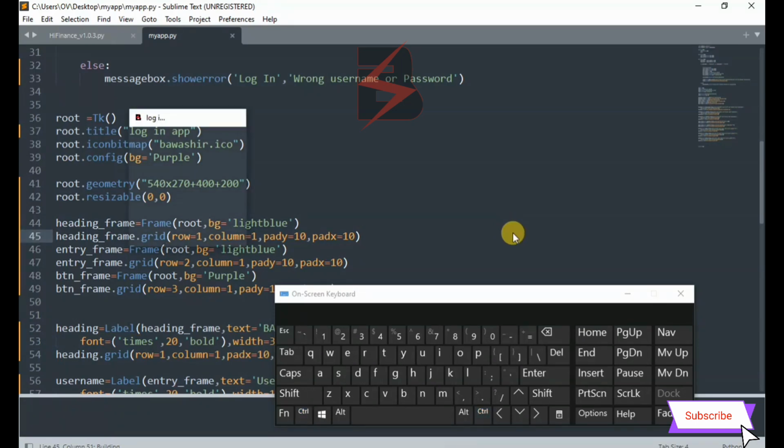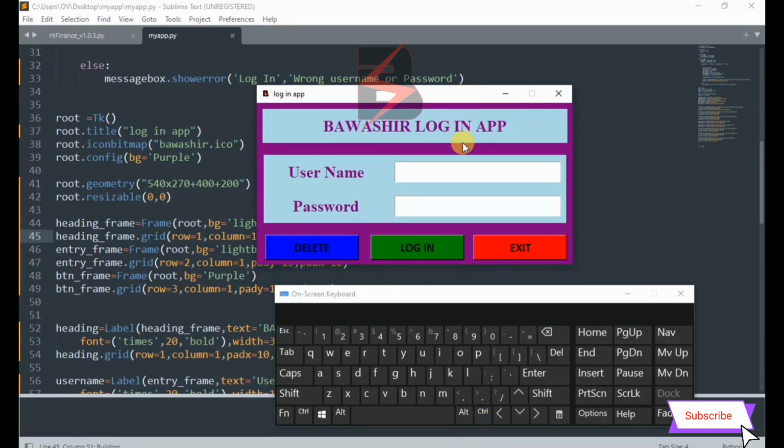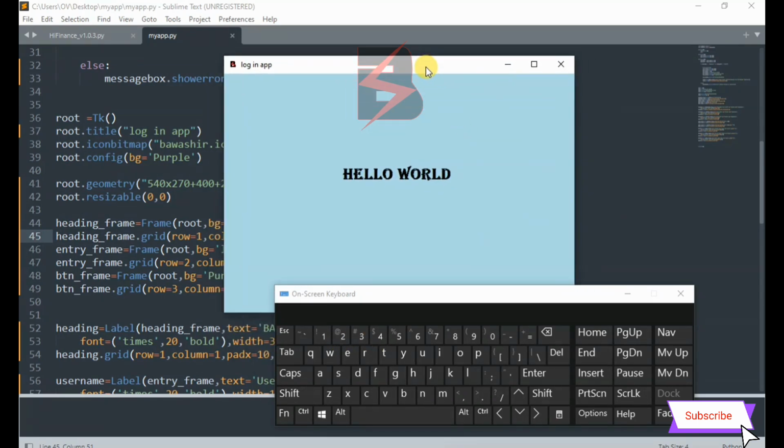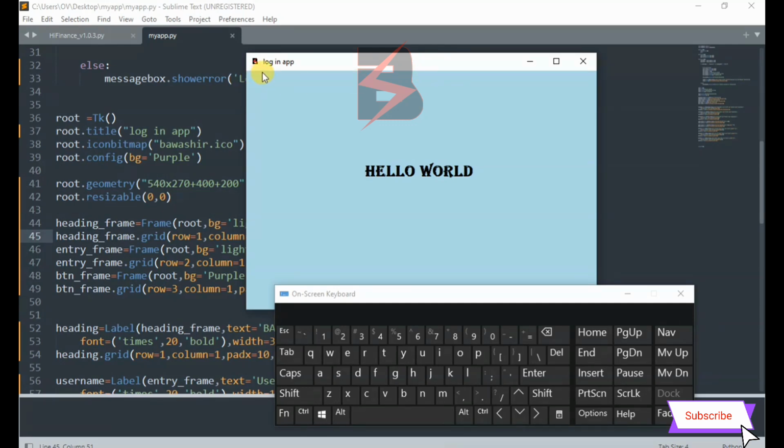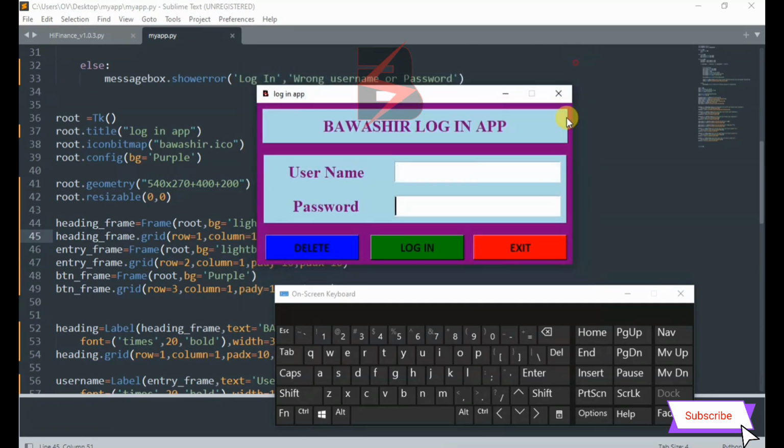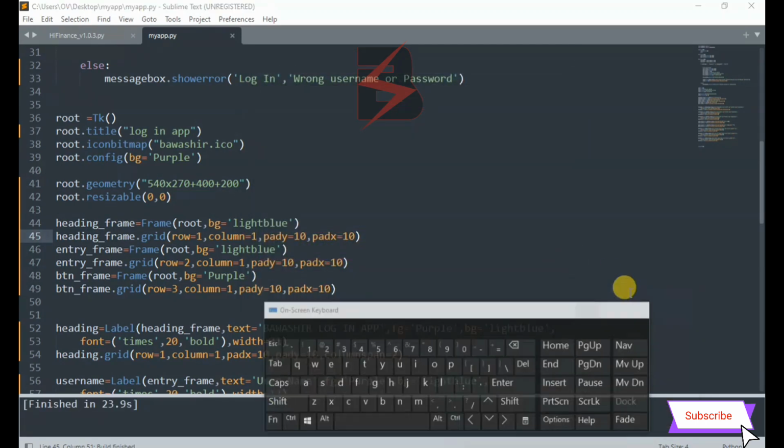When I run again, you type in PowerShell as the username, then you type in the password, which is 1, 2, 3, 4, and say login. It brings our hello world window with a very good title and a very good icon. So let's dive in and see how we can come up with this one.